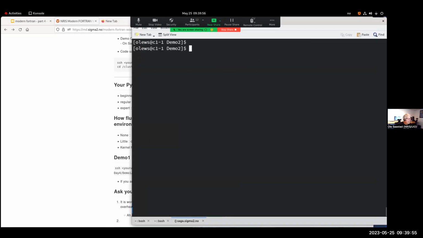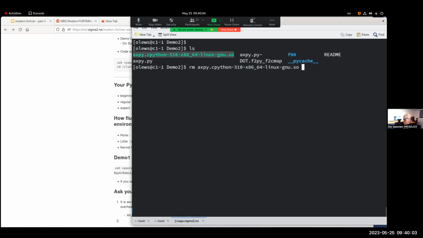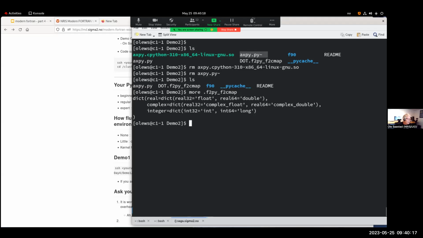Anecdotes can be nice for some time. I don't need this one, rm. I haven't cleaned this one because this is my directory. This is not what you'll see in the directory that you copy. So the map is there. This is important. If that's not there, it will fail.